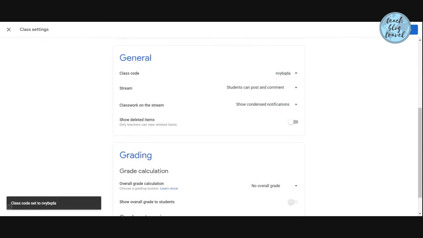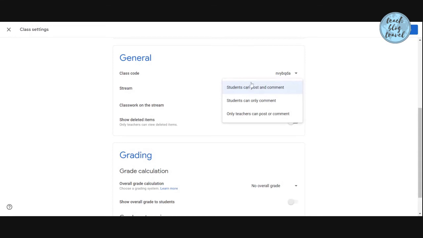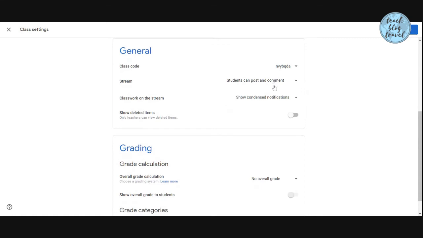The stream is like the news feed of Google Classroom. So you can set your settings as far as if you want students only being able to post and comment, like they can actually create posts in there, which is really fun for them. If you don't want them to post, that's okay. You can just have them comment, or you can make it so that only you can post or comment. That's completely up to you.